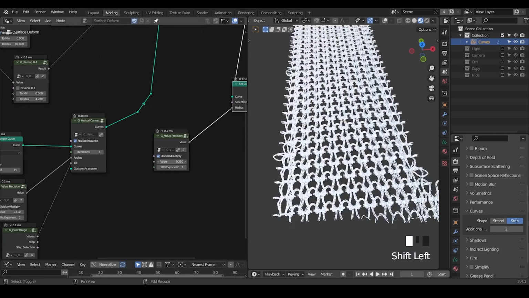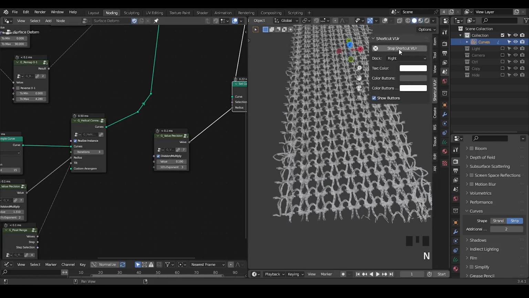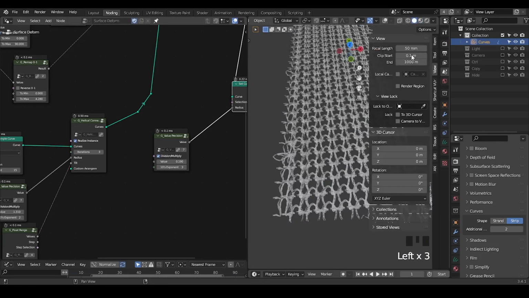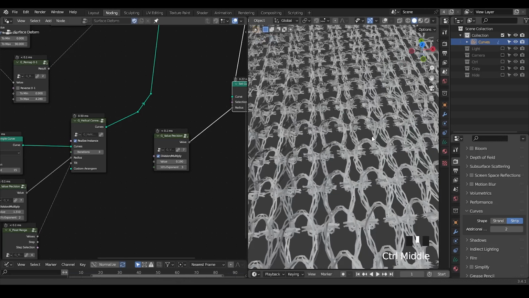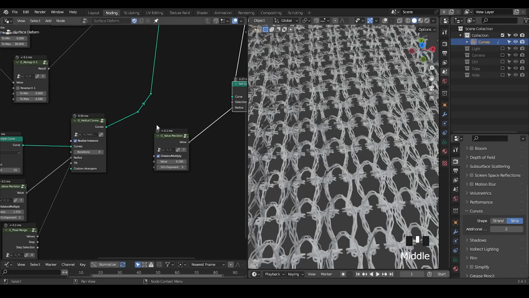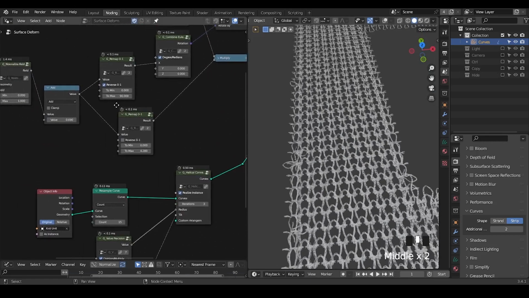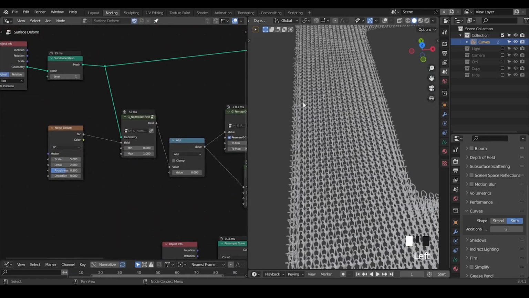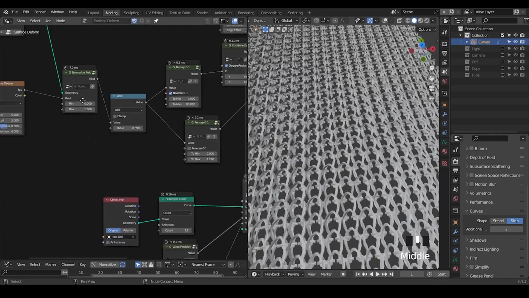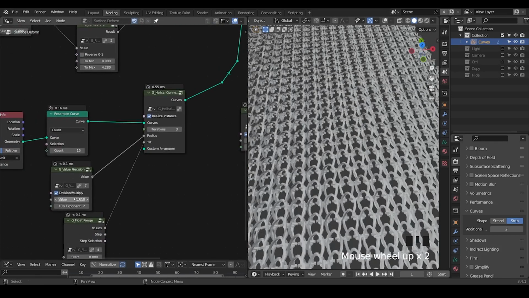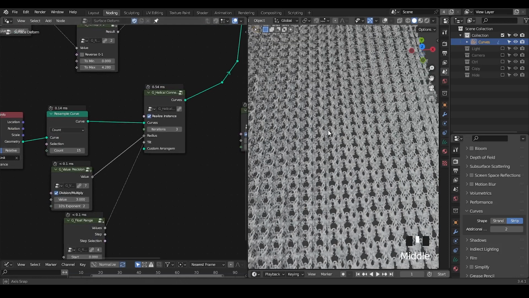So now if you take a close look, you will see there are lots of details. Let's go to item, let's go to view. Clip start, let's make it 0.001 so that we don't have this clipping. Okay, so you can see all these details. If you zoom in, there will be lots of beautiful things happening because it's just nice, and it's parametric because you can change all these values.